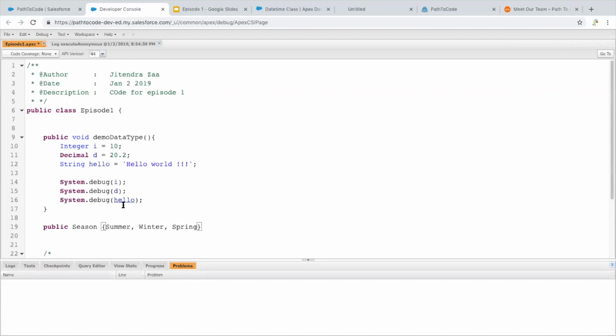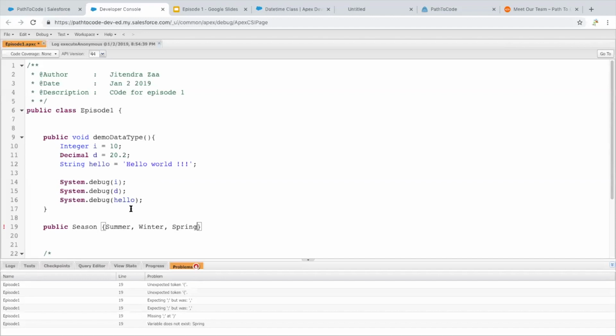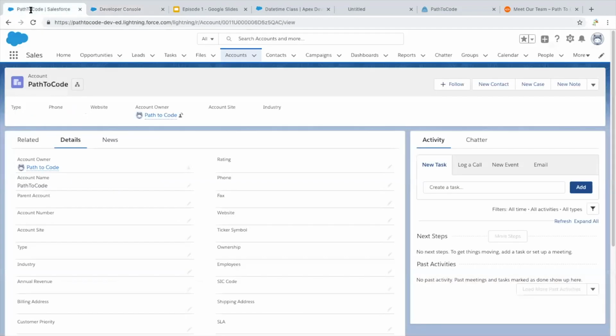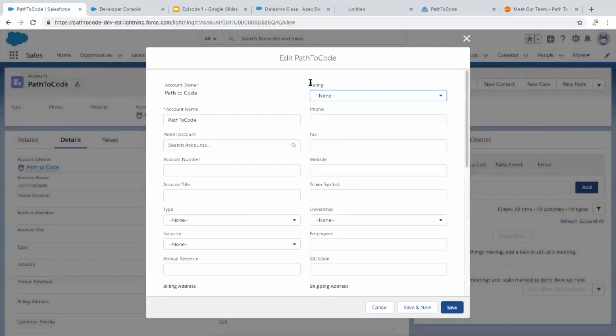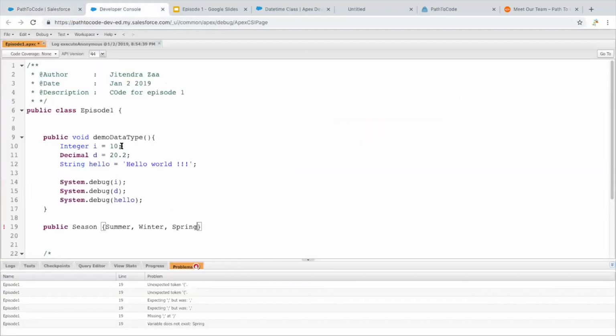If you need a data type where the options are very restricted, just like a pick list value. For example, if I edit an account, the rating can only be Hot, Warm, and Cold. I cannot select a fourth value. If you need a data type similar to this, then the data type is enum.